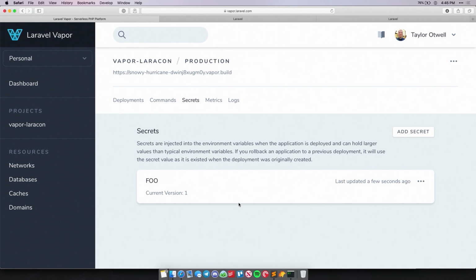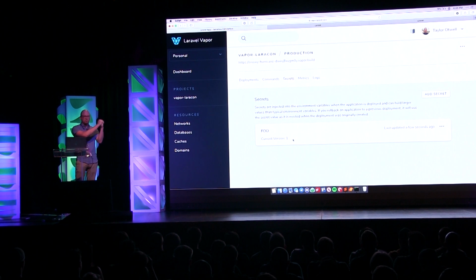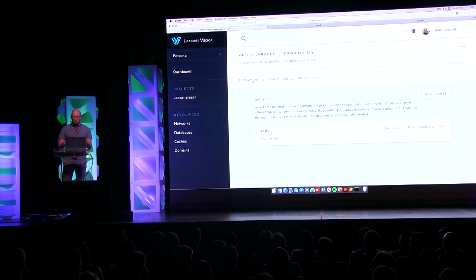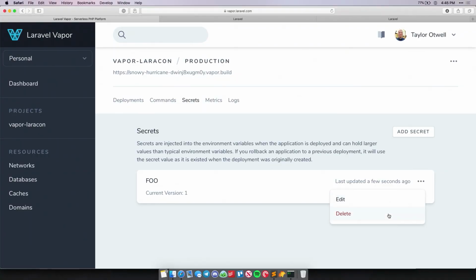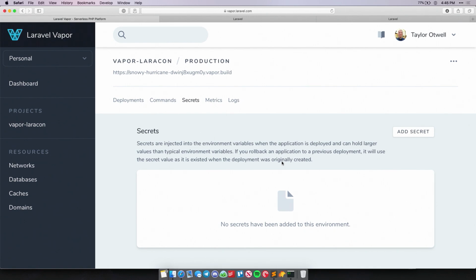Those are versions. You can see right here, current version 1. So what that means is if I deploy with current version, let's say 2, out into production, and I roll back, it will actually use whatever version of the secret that deployment was originally using. It's sort of locked in with that deployment. So when I roll back, it uses the previous version of the secret. So it all sort of rolls back together. But anyway, when I redeploy this application, foo will be available as an environment variable just like any other environment variable. All right, so I'm just going to delete that because we don't really need it.